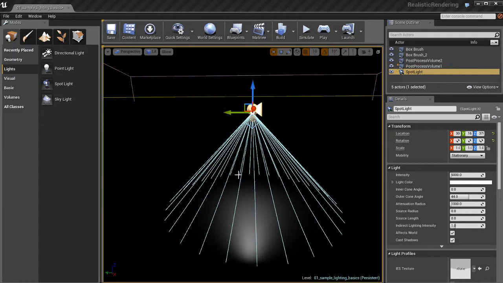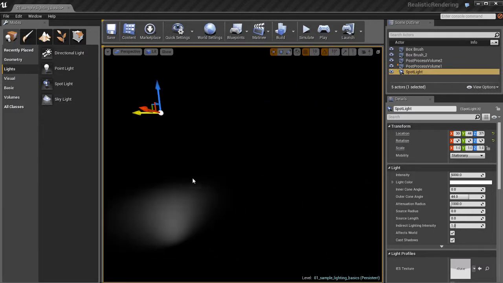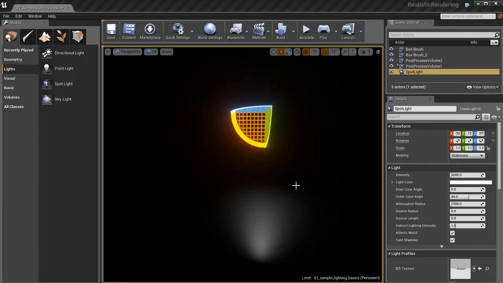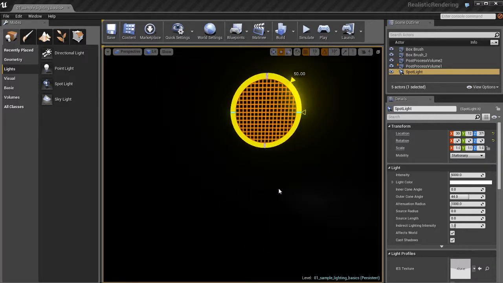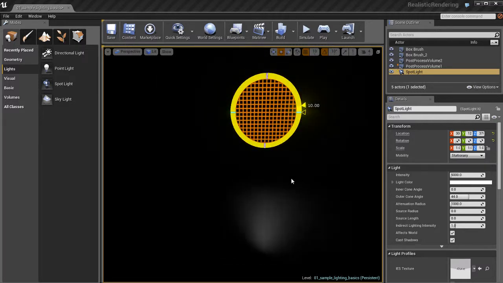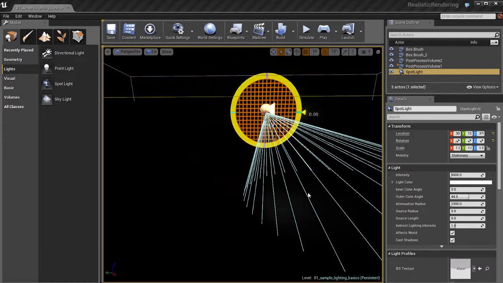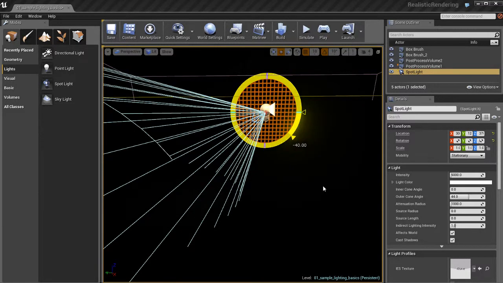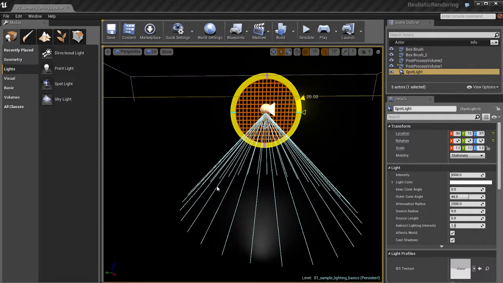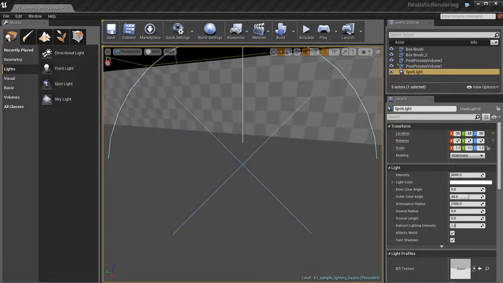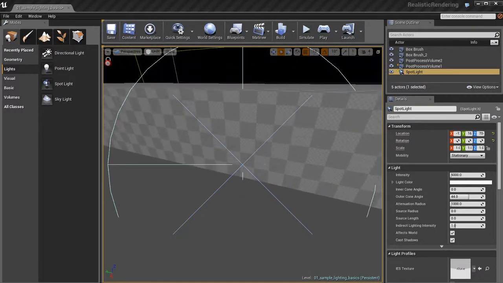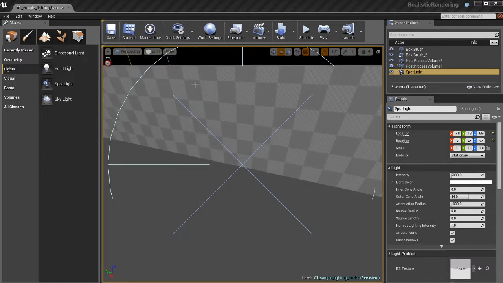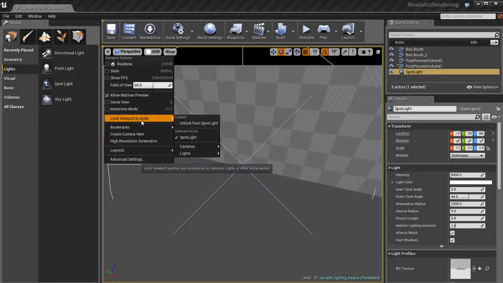So I can move this light around, reposition it. This light, unlike the directional light, is position dependent. So moving the light as well as rotating the light changes the way that the light is going to illuminate your environment. So I can rotate this like a spotlight or like a flashlight, or I can also lock the viewport to the light, and then I can very carefully and precisely place the light exactly where I want it.